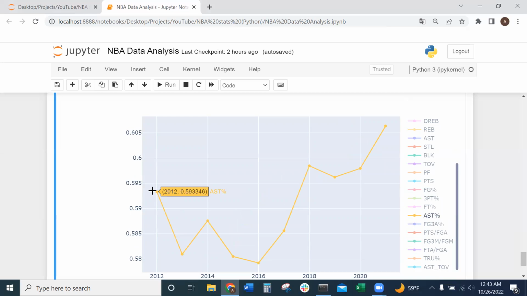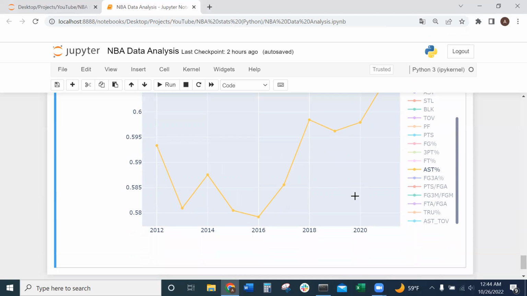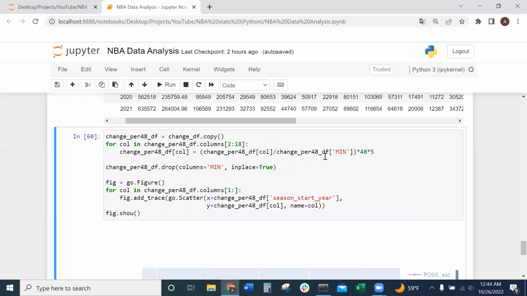So this is assist percentage. You could look at this as a measure almost of how much isolation ball teams are playing. That's going to be the percentage of field goals that are assisted. So we got about 59% up to 60. Yeah, so not a whole lot of a change there. We can look at more of these when we get our change per 100 possessions graph.